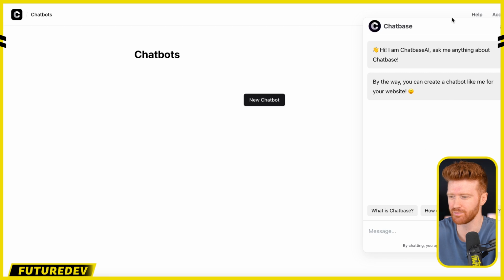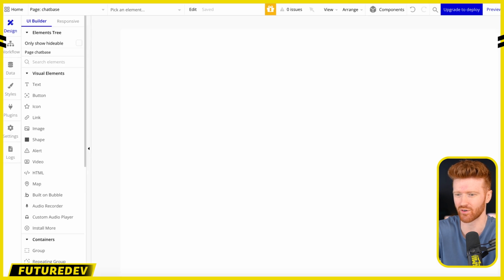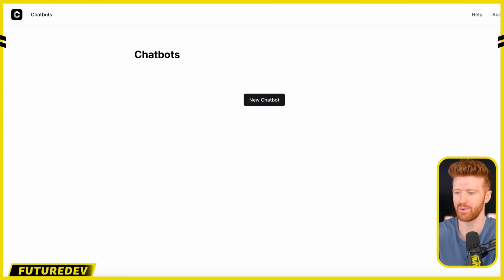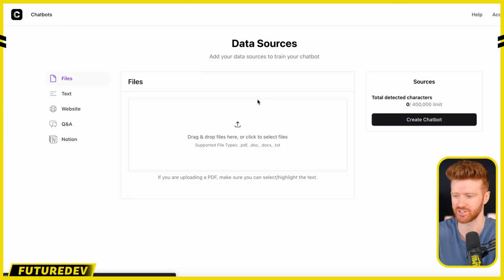For instance, we're going to build something like this where we have this in our native Bubble app, and it looks like it's native to our application, but we build it in Chatbase. So we're going to have something that looks exactly like this, but over in our Bubble editor. Now, I'm just here on a blank canvas, but just imagine this is our landing page. Let's go back and build this chatbot and see what we're able to do.